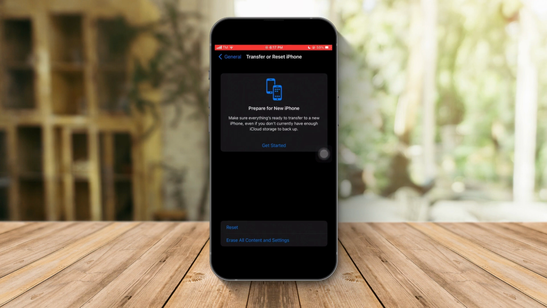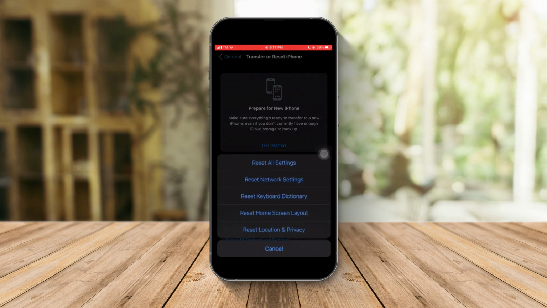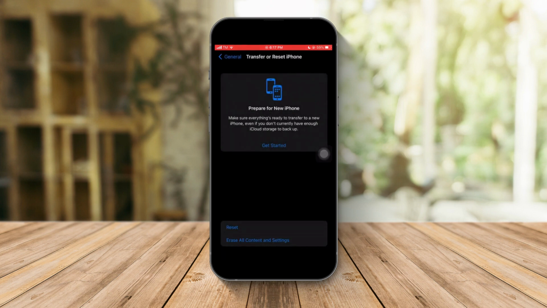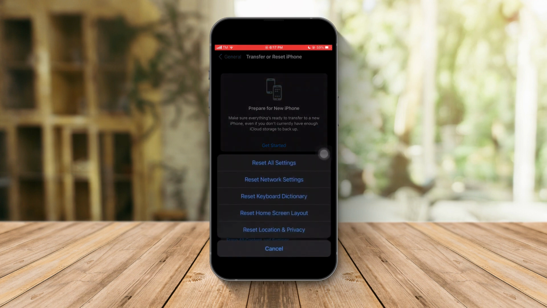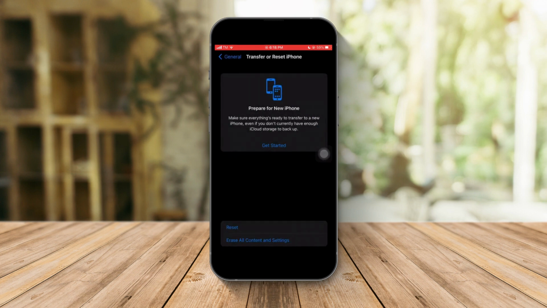Once you're here, let me explain this very quickly. If I click Erase All Content and Settings, it's gonna be the general reset for the phone. However, if you click on Reset, you're gonna have a specific content erasement on your iPhone. It's not gonna be the general one. So the only difference is, if you click on this one, you have the power to choose which part of your iPhone you want to erase.